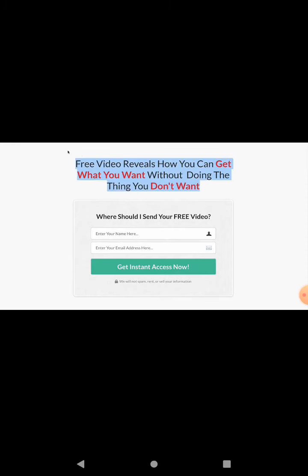All right, pretty simple. Just change this headline to whatever you want your headline to be. If you're in the health and wellness niche, the Facebook advertising niche, or the make money online niche, it literally doesn't matter. You could be in any sort of niche. You just have to know the pain point and what people really want. What's the desired result that people want, and what's holding them back? What do they not want to do in order to get that?